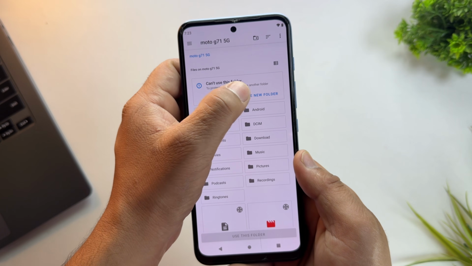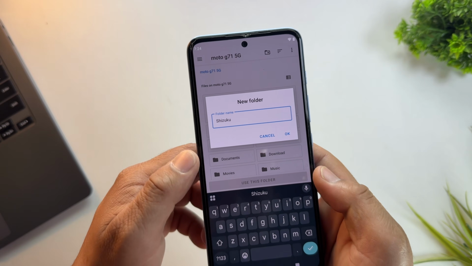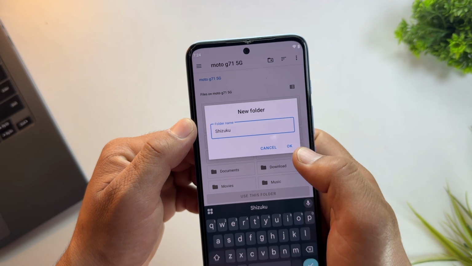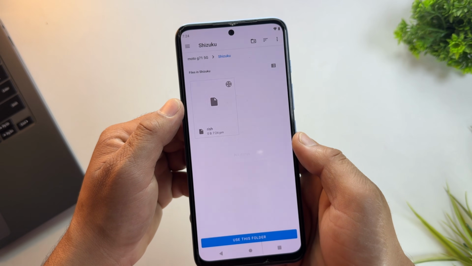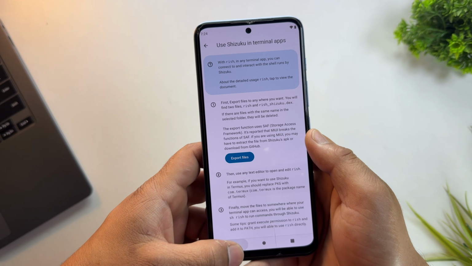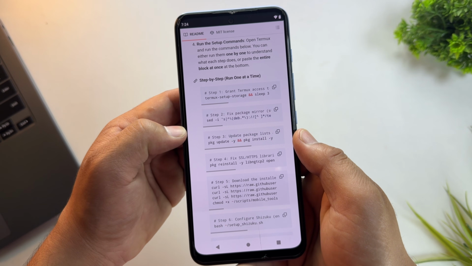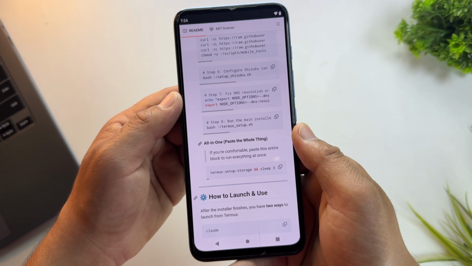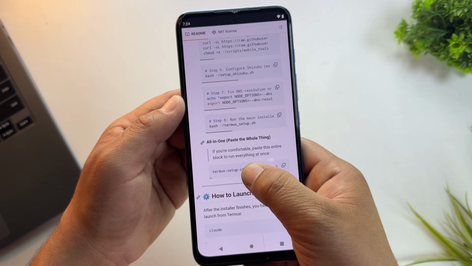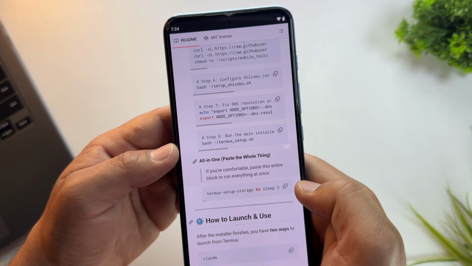Once Shizuku is running, click on the option that says Use Shizuku in Terminal, then tap Export Files. Next, create a folder and name it Shizuku. Make sure the S is capital. Then tap on Use this folder, and we are done with Shizuku. Now go back to the GitHub repo, and there you will see multiple commands listed out. You can run them one by one if you want to know exactly what each one is doing. Or you can just run this single command, which is basically a combination of all of them together.